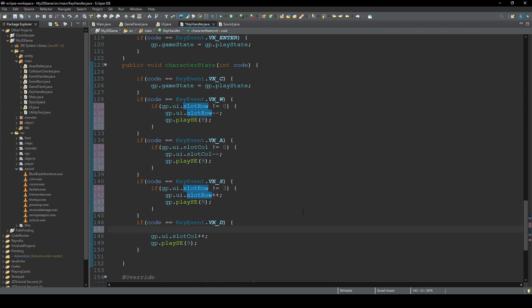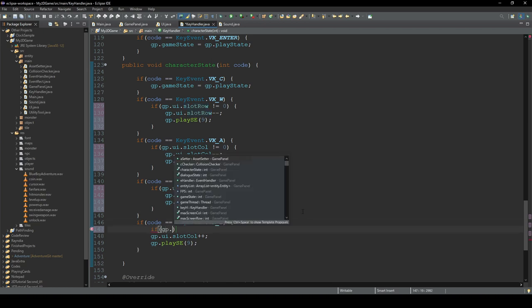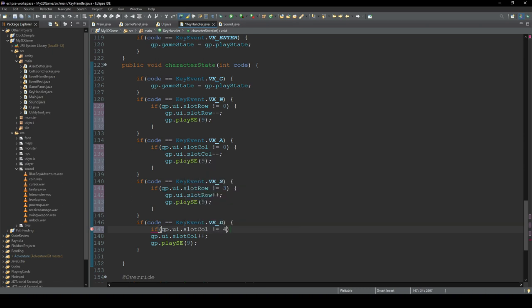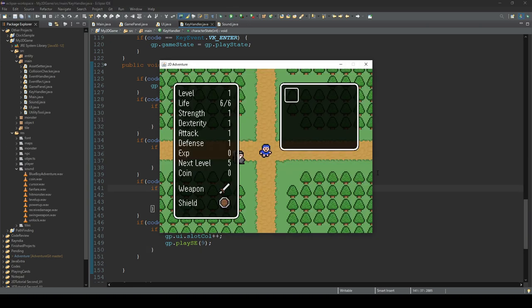Okay, so this is horizontally, so gp.ui.slotCol not equal to 4. So these are the conditions. Let's check. Okay, so now the cursor doesn't go out of the frame.